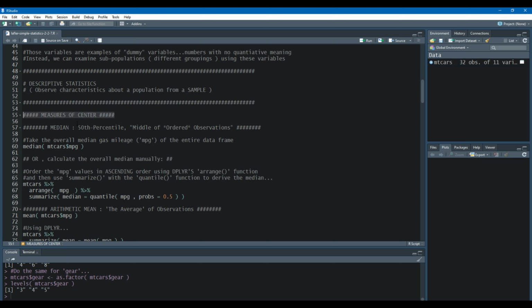So one major branch of descriptive statistics includes measures of center. A prominent measure of center, which we'll cover first, is the median. And the median is also denoted as the 50th percentile, the second quartile, or in plain jargon, it is the middle of ordered observations. And when I say ordered observations, I'm talking about observations that have been ordered in ascending or descending order. It doesn't matter, as long as there is an order and it's the middlemost observation.